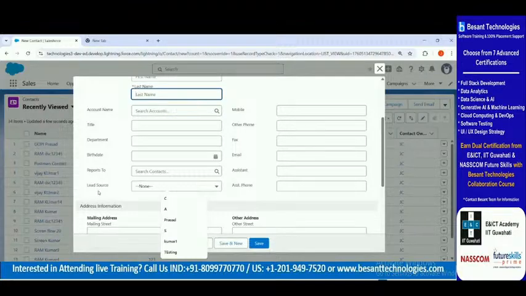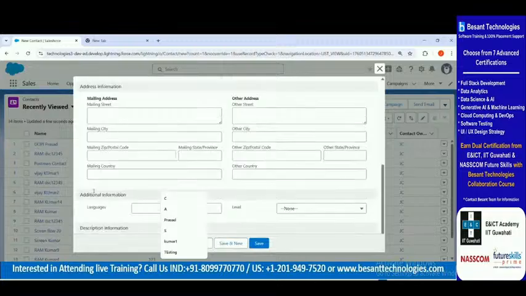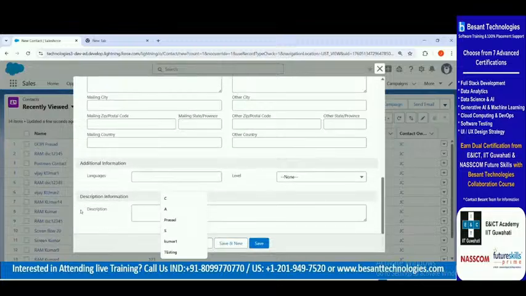The admin's work is to create another field. Here the description field is there. In case the description field is not showing for you, the admin's work is to create a description field. So based on our requirement, we are going to do this now.